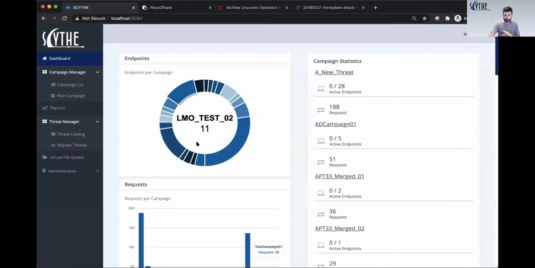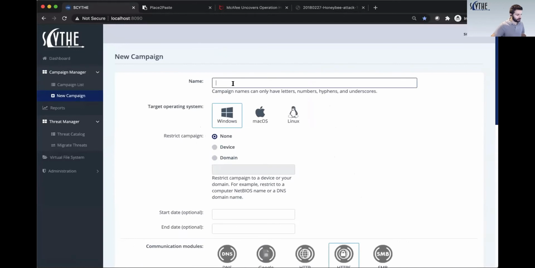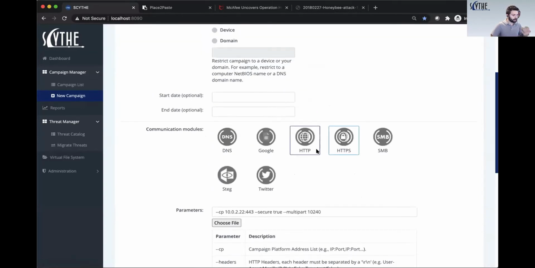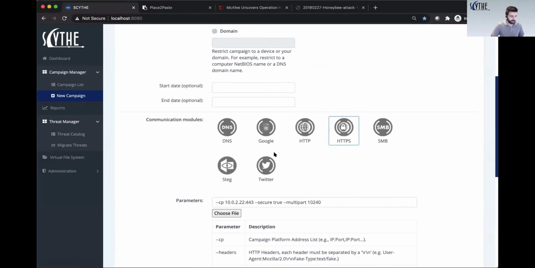So moving forward, let's go ahead and just open up the Scythe interface here and create a threat. And so we'll call this HoneyBee example. And we'll go ahead and, again, it's Windows, we'll move forward. We'll just use HTTPS for command and control and exfiltration today.